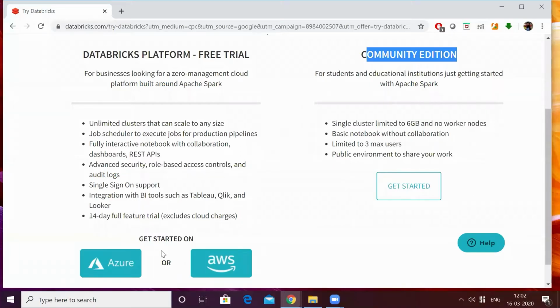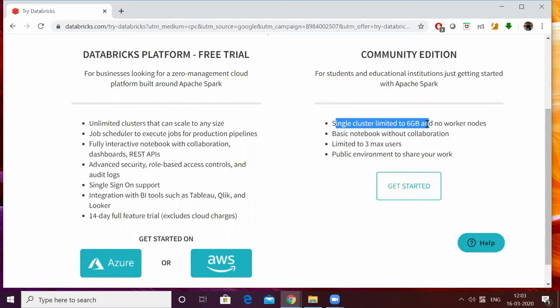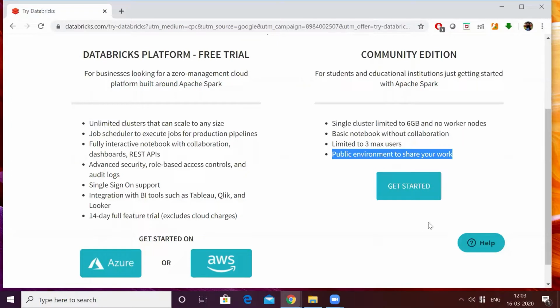You've got two options available. This one is for business purposes, and the Community Edition is for student purposes. So we will use the Community Edition. In the Community Edition, we get only a single cluster of about 6 GB and no worker nodes. We have a basic notebook without collaboration, limited to 3 max users. It's a public environment to share your work. This Community Edition is good enough for us to learn PySpark. Let's get started.